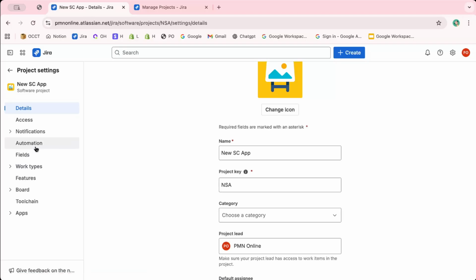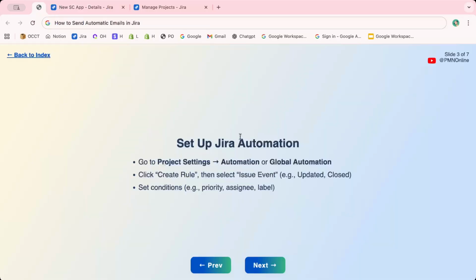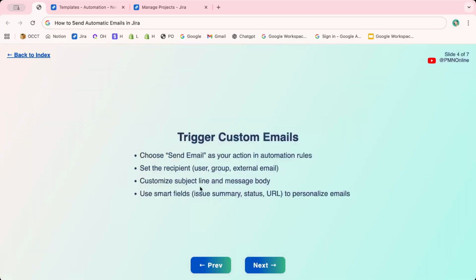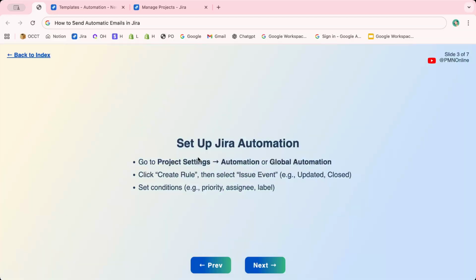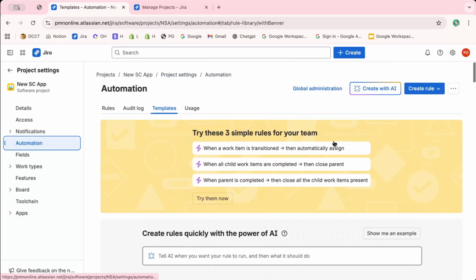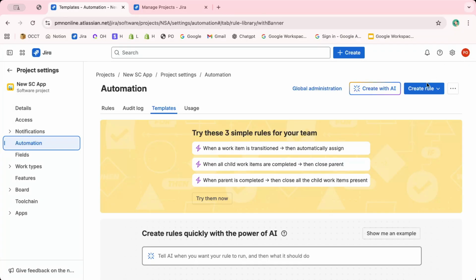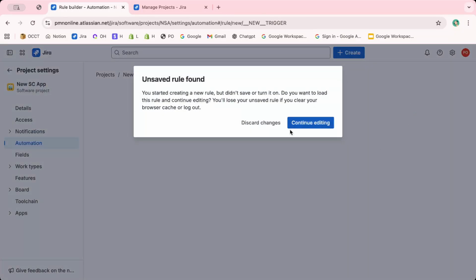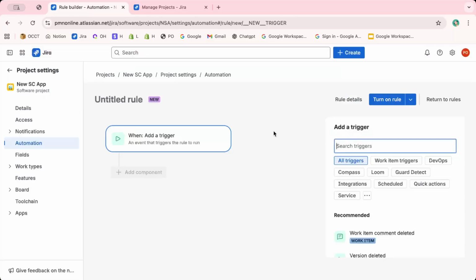Within the project settings, find and click on the Automation tab. Jira's automation feature is a powerful tool that allows you to automate repetitive tasks and communications, keeping your team focused on what truly matters. Next, create a new rule by clicking on the Create Rule button. This process will guide you in setting up the rules that govern how and when your automated emails are sent.